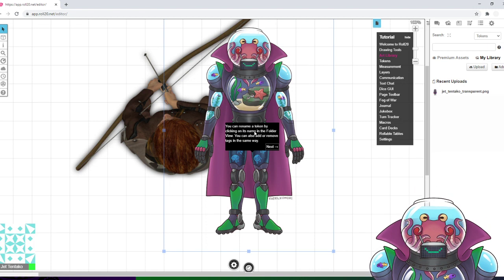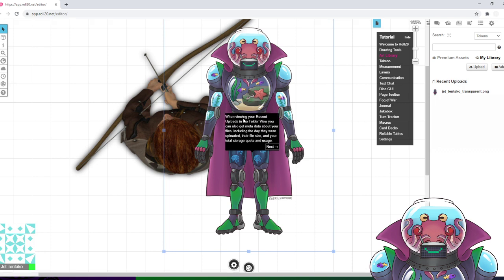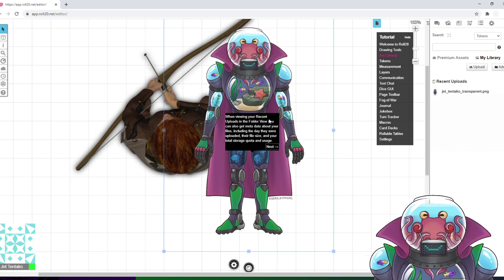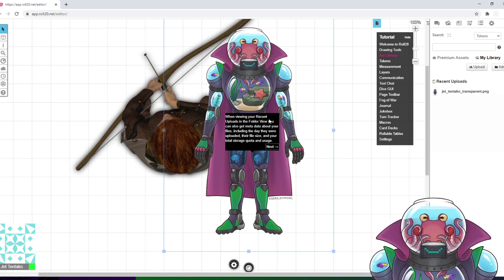You can rename a token by clicking on its name in the folder view. You can also add and remove tags in the same way. Good afternoon, beholder. Beholdlier? I'm unsure of how that should be pronounced. Beholdlier. Good afternoon.